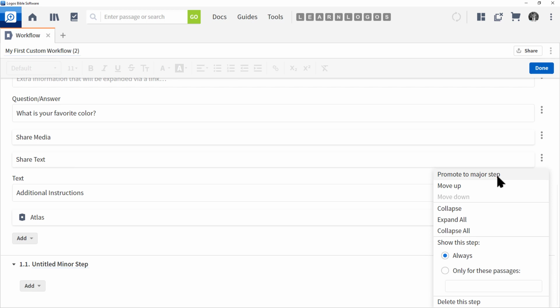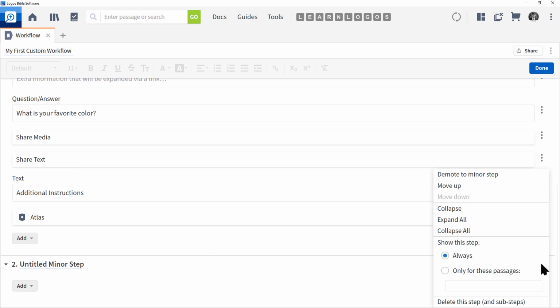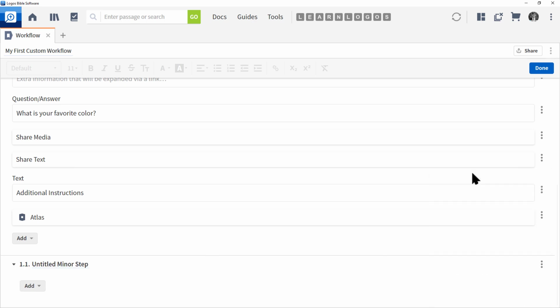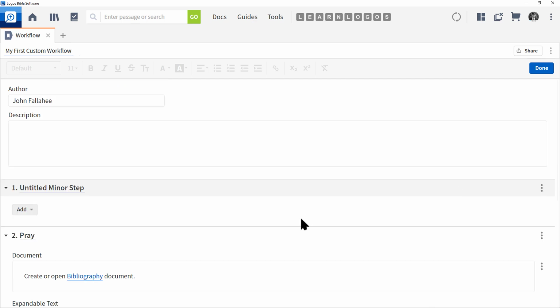So that's how you convert a minor step into a major step. Let's click that. You can see that Logos has changed it from 1.1 to 2. Let's click the three dots and demote it to a minor step. There you go. Now, if you click the three dots, we can move it up. And if we do so, now the minor step has been automatically converted to a major step. Very important to notice that. That can really throw you off.